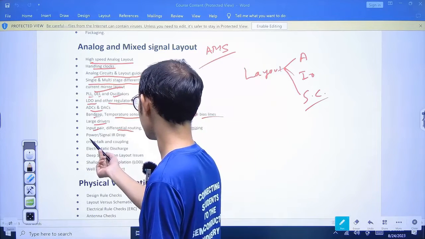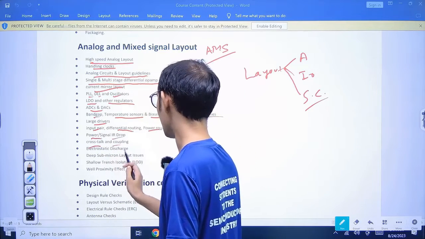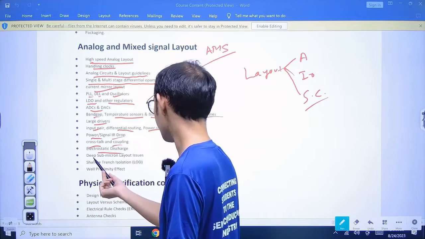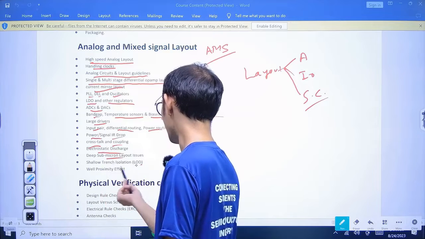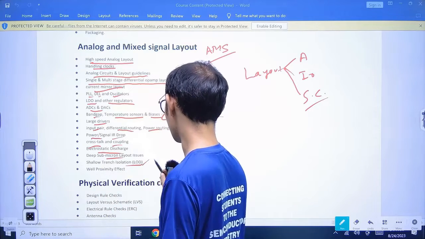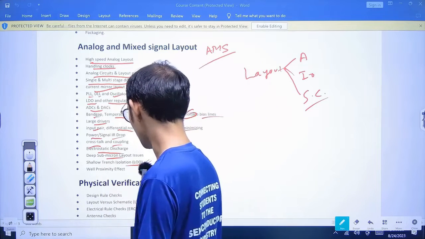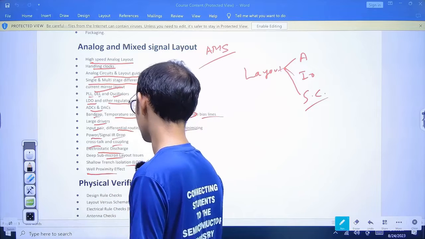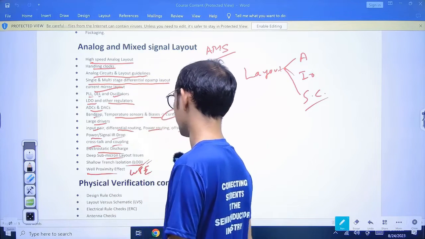Then coming to the next is power and signal IR drops, crosstalk and couplings, electrostatic discharge, deep submicron layout issues. LDO will be covered. This is one technique related to the fabrication only, so we are going to cover this also. Then coming to the next is well proximity effect, so we will cover WPE. We will cover this also.